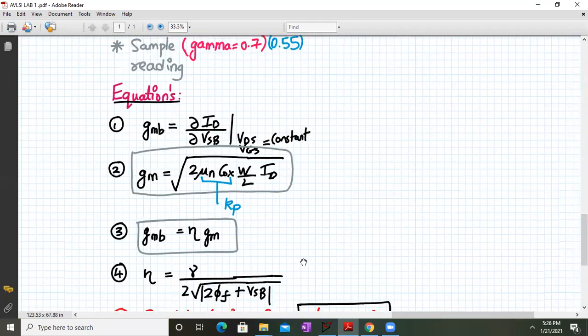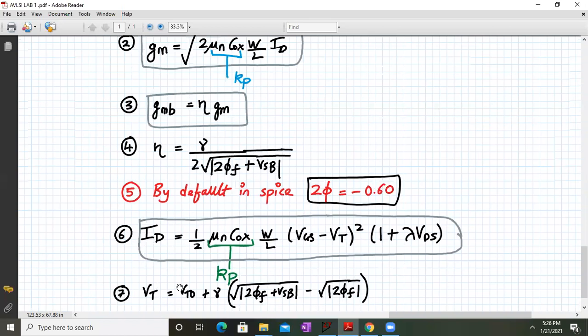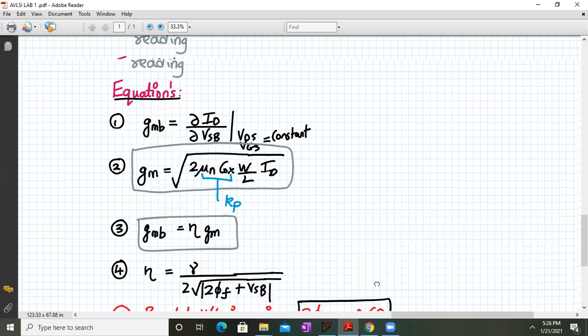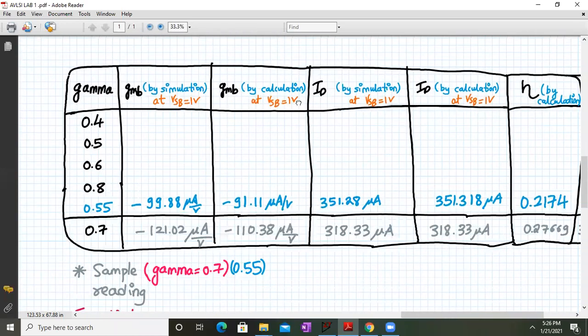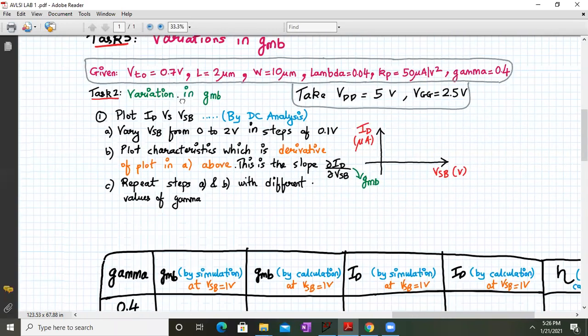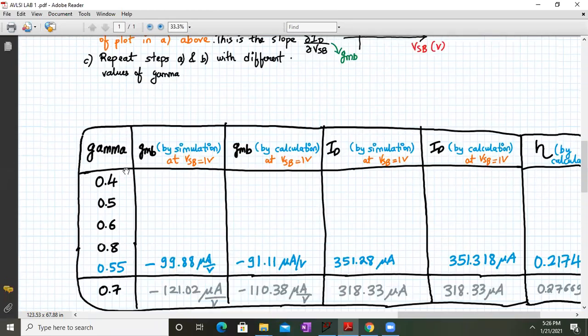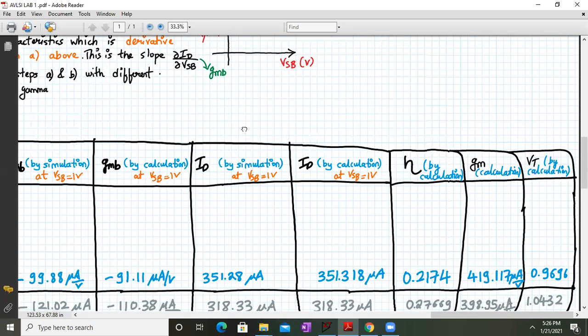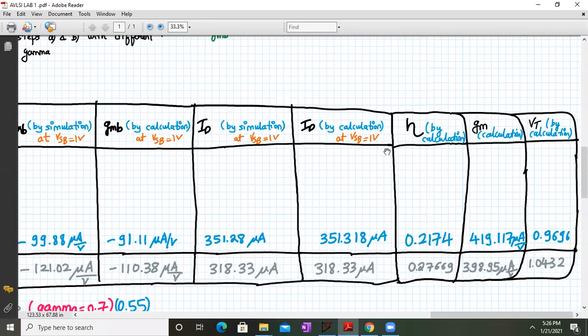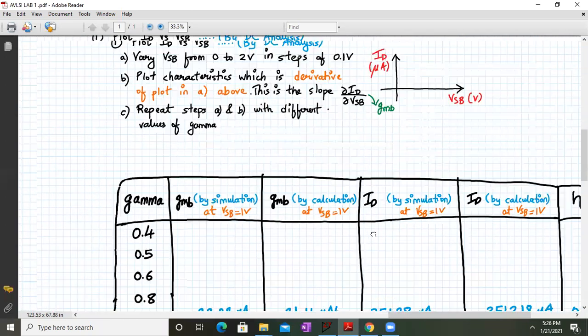So what's the effect of VSB? VSB actually increases the threshold voltage and it decreases the drain current. So that's how you complete this experiment. I hope that for all the other readings, for gamma equal to 0.4, 0.5, 0.6, 0.8, you all have to do the calculations on your own. I have shown you one set of calculations. You all can add these columns and keep them ready.